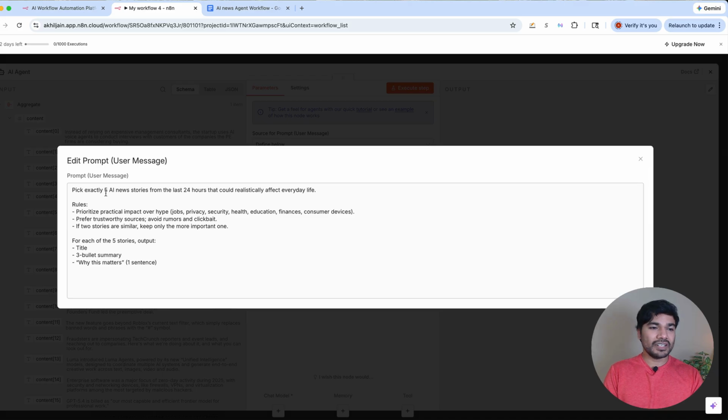And I can maximize it. So here I am asking to pick exactly 5 AI news stories from last 24 hours that could realistically affect everyday life. And there are some of the rules that you have to prioritize practical impact over hype, prefer trustworthy sources, avoid rumors and clickbaits. If 2 stories are similar, keep only the more important one. And for each of the 5 stories, output should be in this format: title, 3 bullet summary, and why this matters in 1 sentence. And then I have to add one more thing.